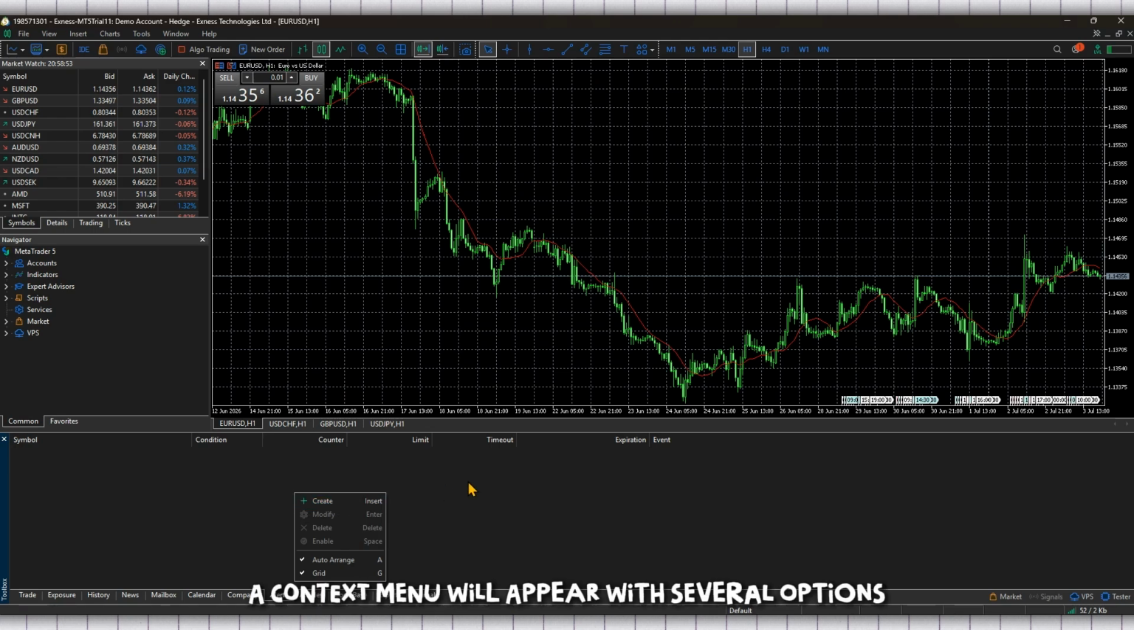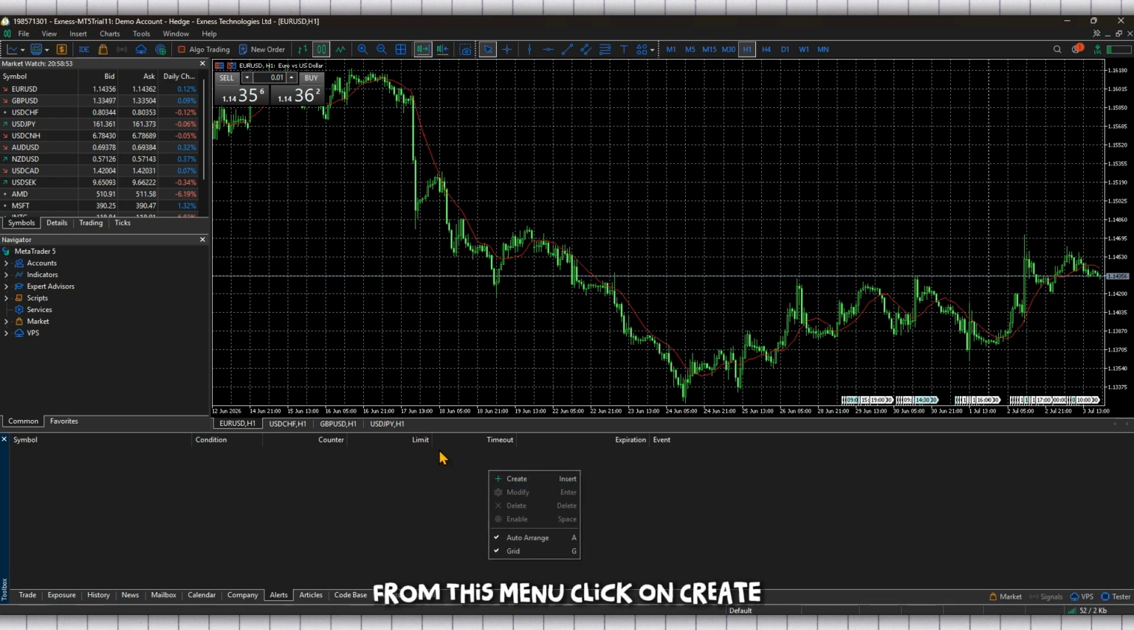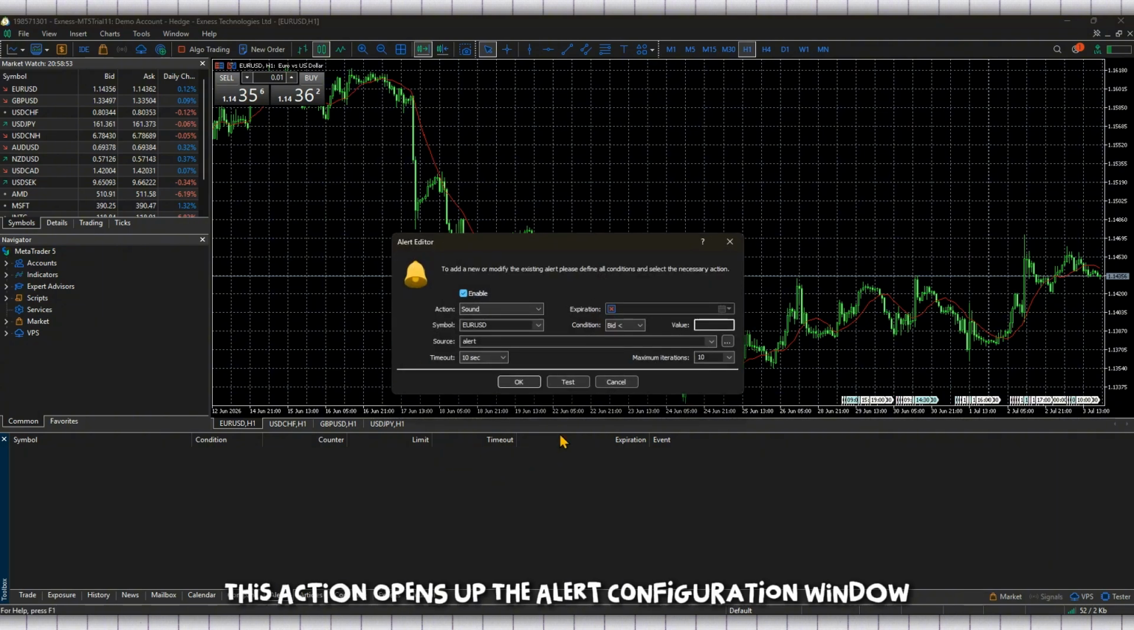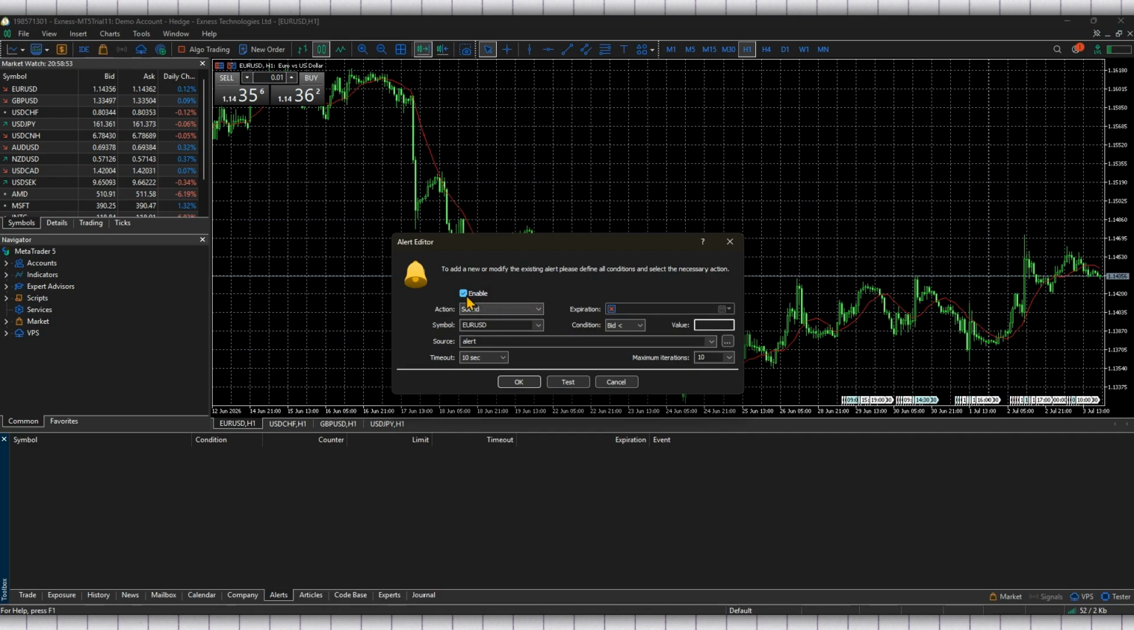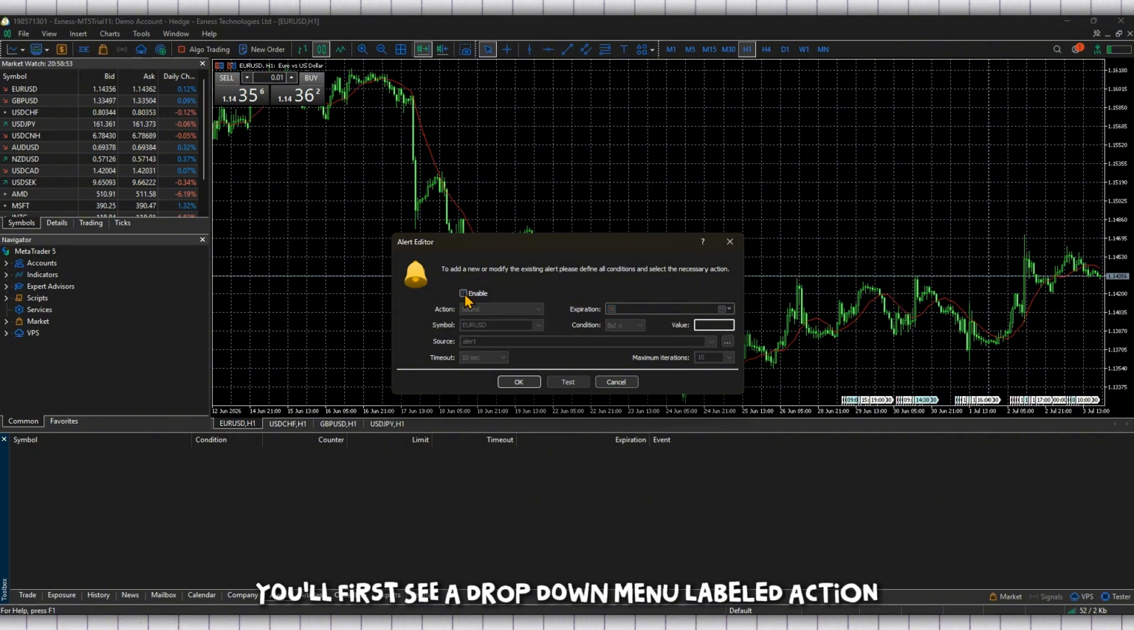A context menu will appear with several options. From this menu, click on Create. This action opens up the Alert configuration window, where you can customize exactly how you want to be notified about market movements. In the configuration window, you'll first see a drop-down menu labeled Action.